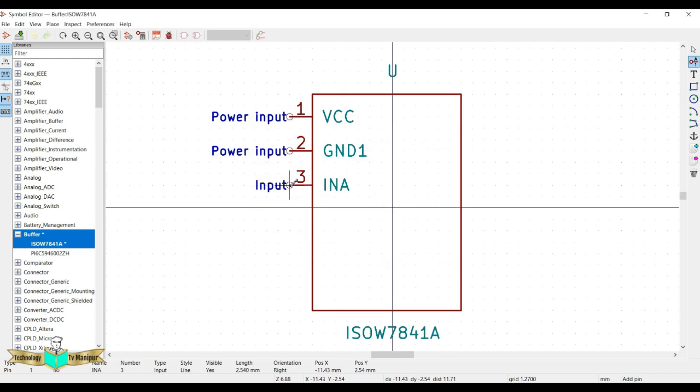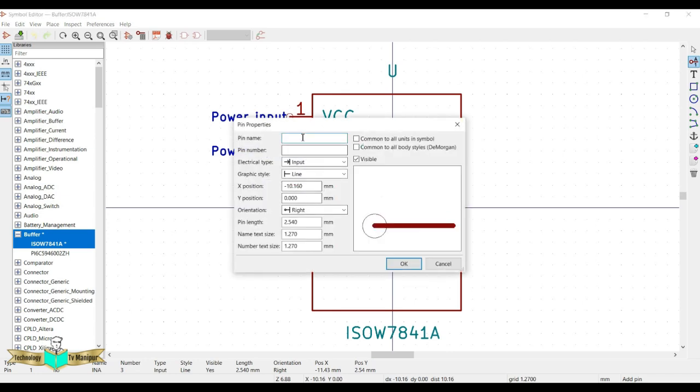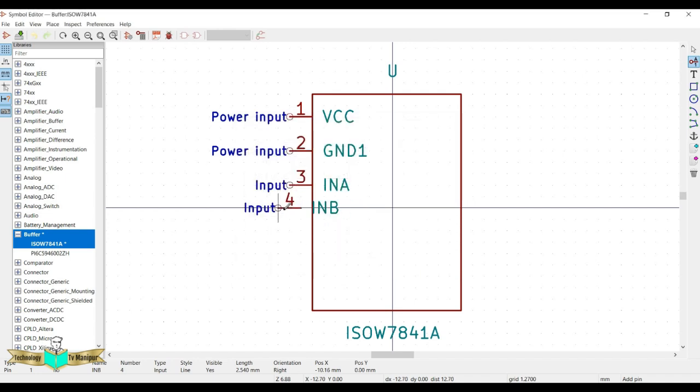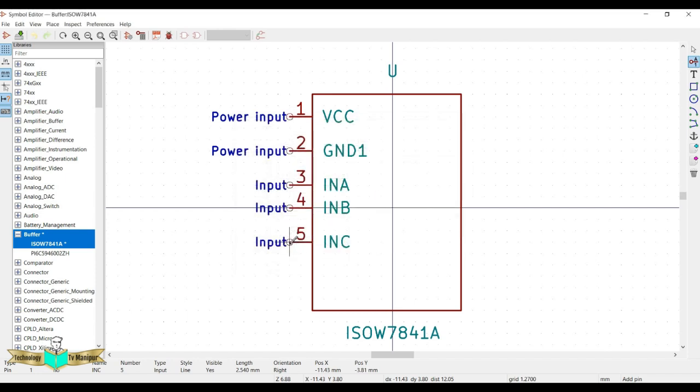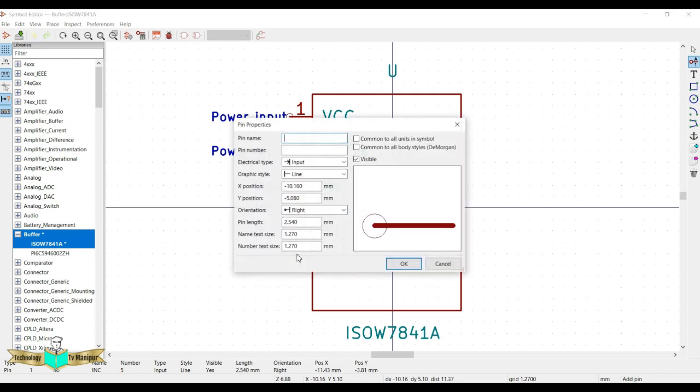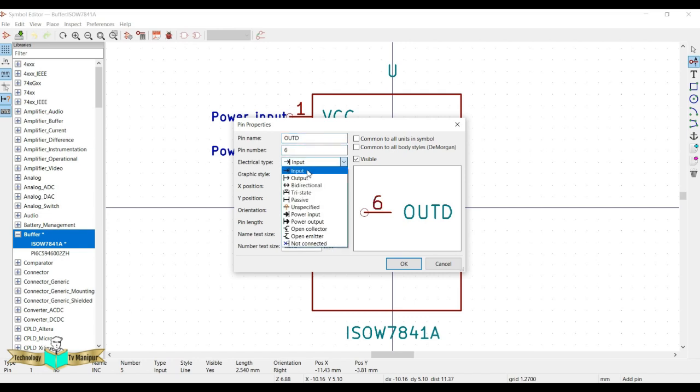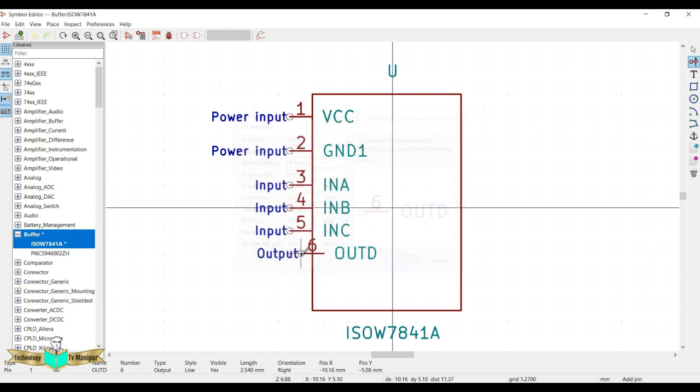number 3. Fine. Similarly again, this also INB and pin number 4 input pin, and then this also correct, and then here again INC input C and the pin number 5. This also will be included, and the last one is out D. So it is out D and pin number 6. So this will be output pin, and here you go, as this is an output pin.